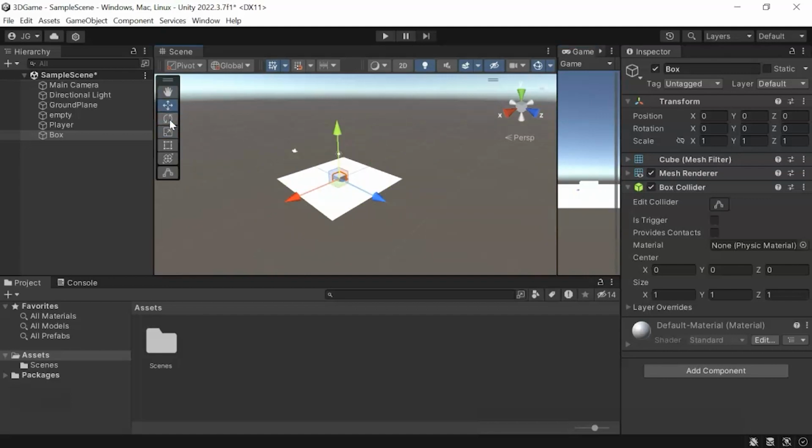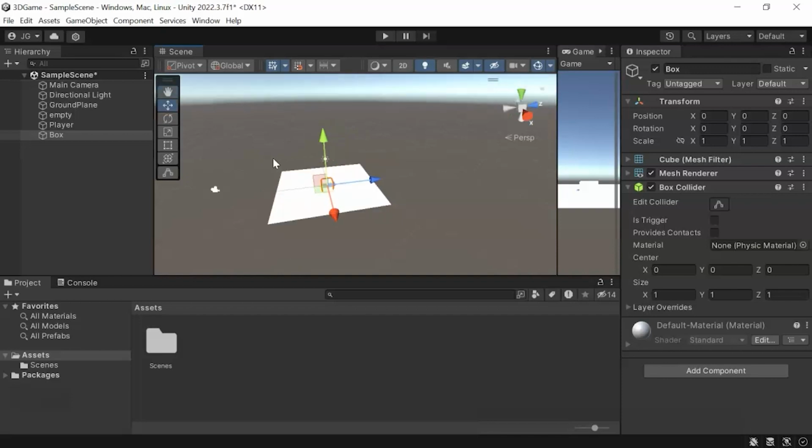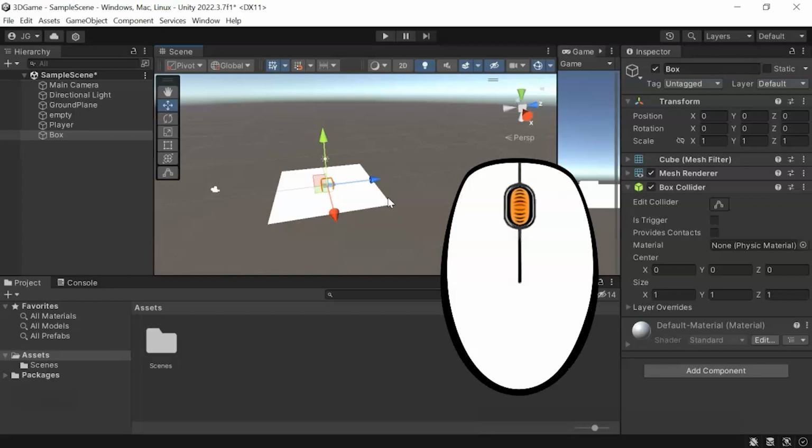Now, before we move anything, we also want to kind of orient ourselves so you kind of know where I'm moving things based on where you're moving things. So let's go over movement. So the first thing is if you press your middle mouse button down and hold it, you'll get the hand tool, and we can track left and right or up and down.